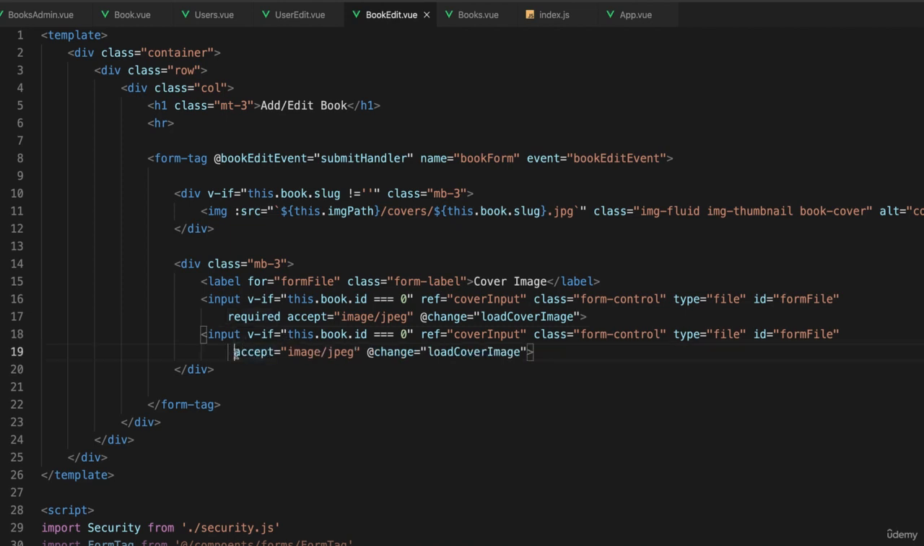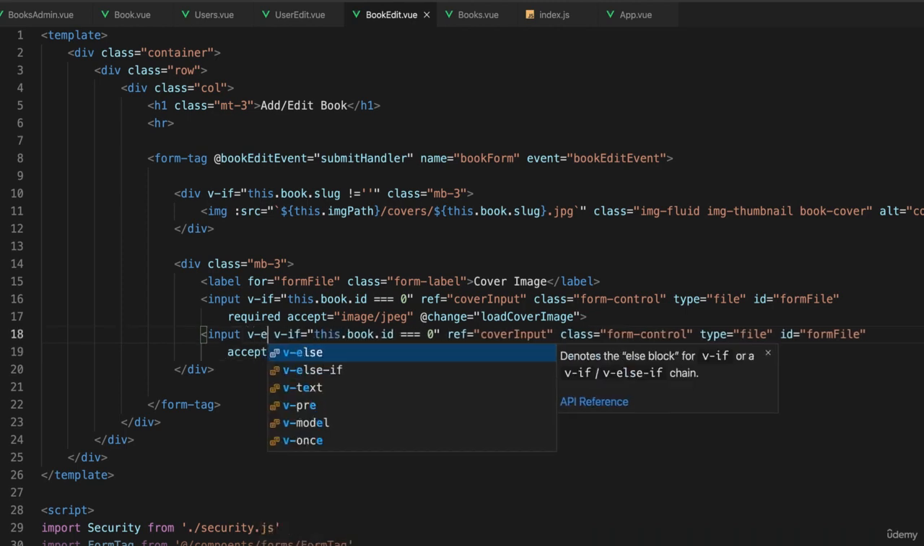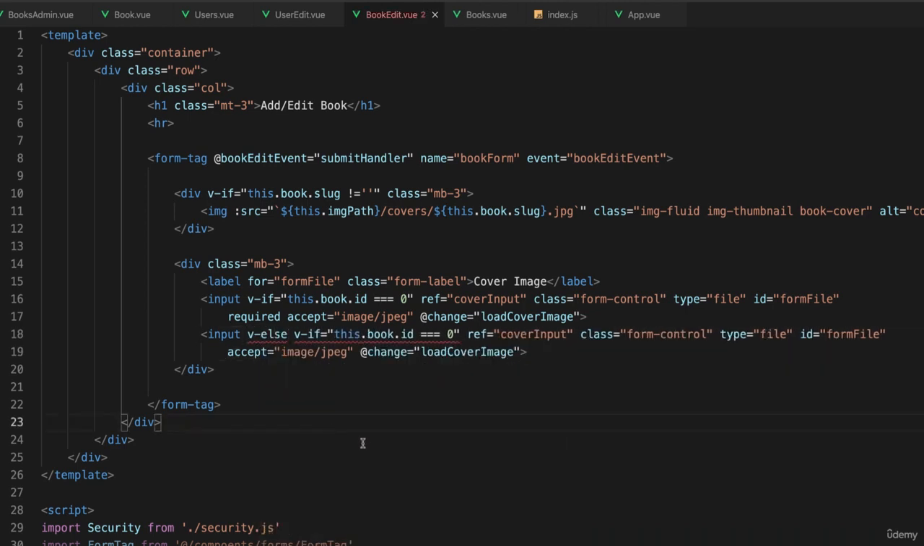And I'll add a v-else attribute. v-else. Okay? And get rid of this v-if, obviously. So, if it's a new book, this is a required input. If it's an existing book, you don't have to change it.